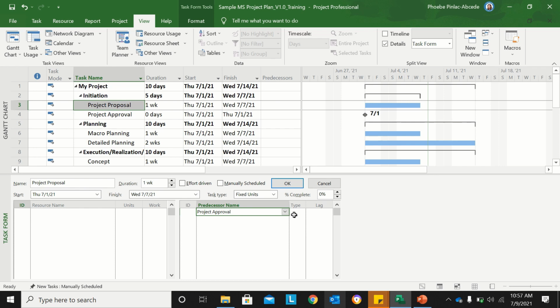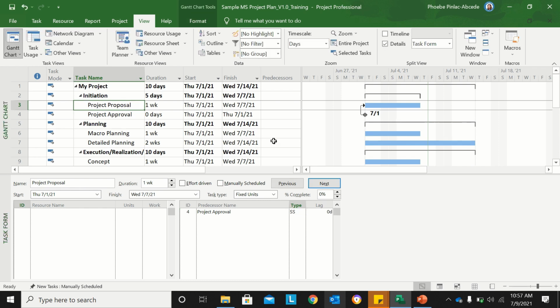Then I'll go to the type column, and for this sample, I'll apply a start to start dependency, which stands for SS. And click anywhere. As you can see, the start to start dependency has been applied between project proposal and project approval, as seen from the predecessor column, which states an SS project dependency.